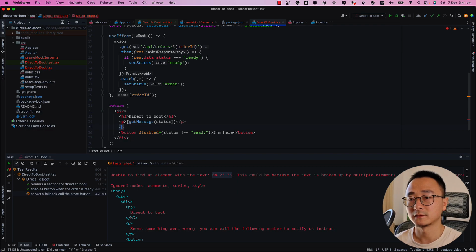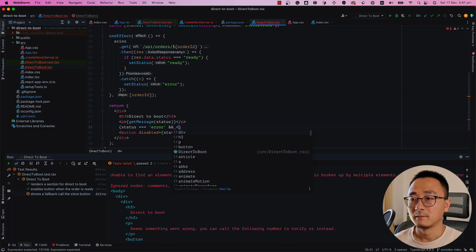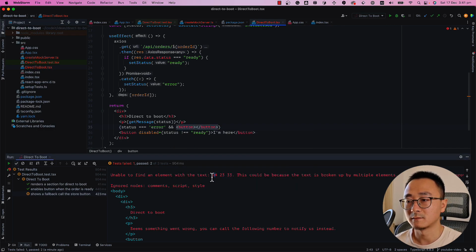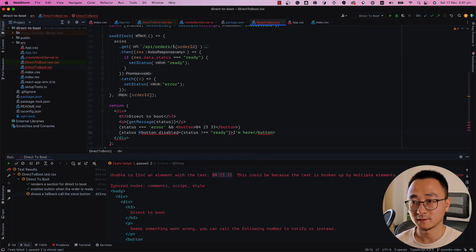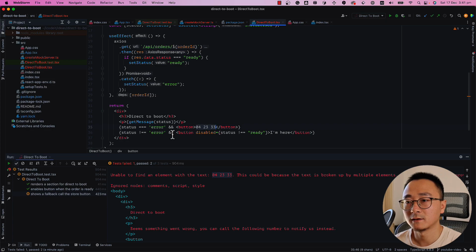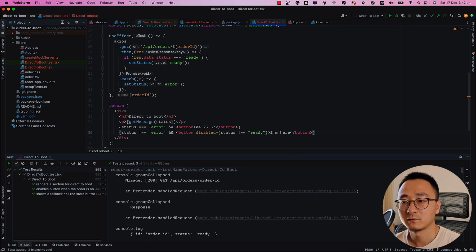Let's say, if the status is error, we will need to render a button with this number, right? And if the status is not error, we will do the following stuff like so. So if it's error, we will run that, otherwise we will run this and check the readiness. And if we run the test again now, it should pass all the 3 tests.